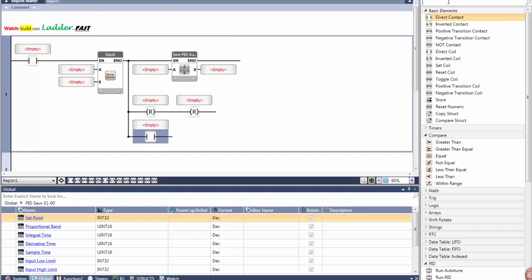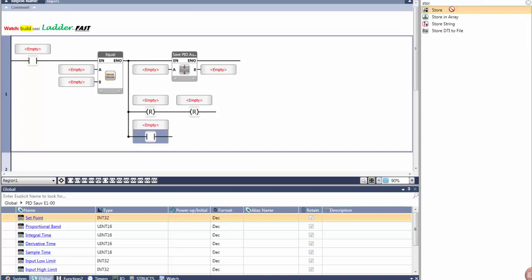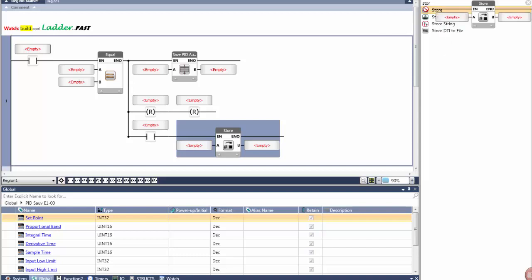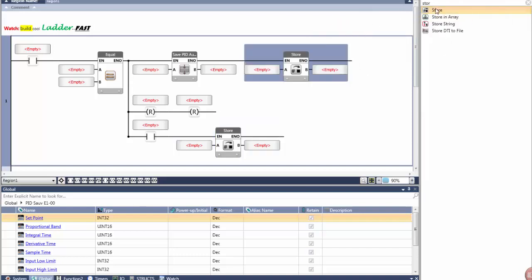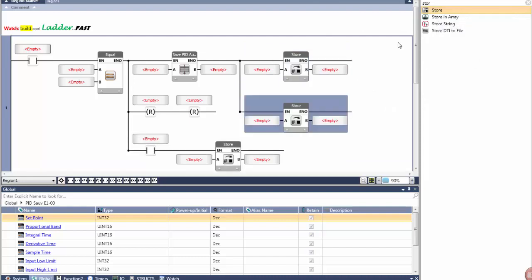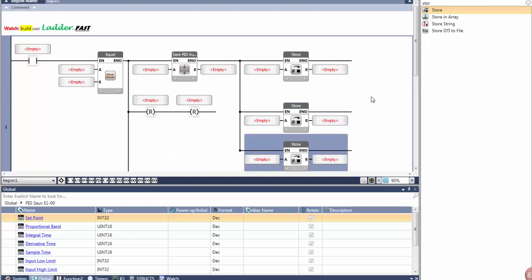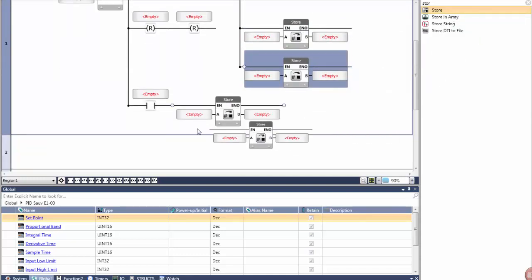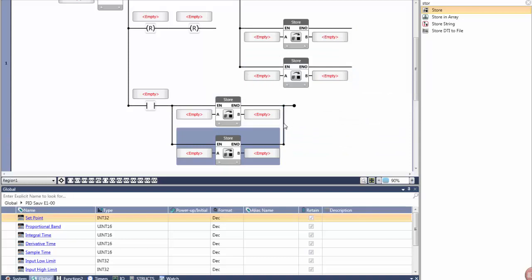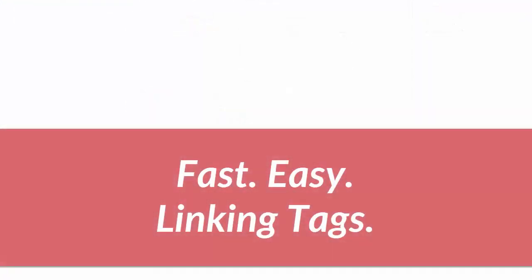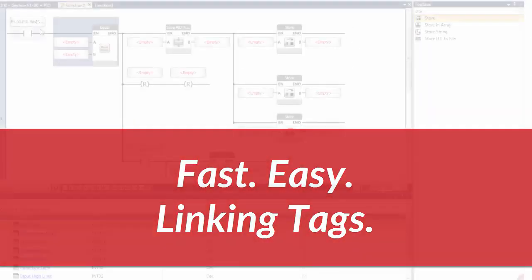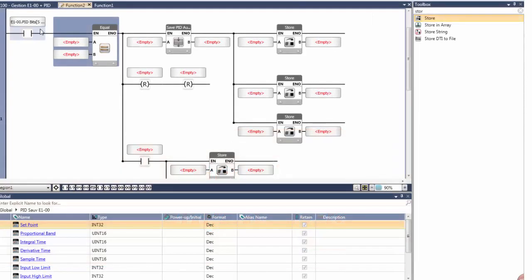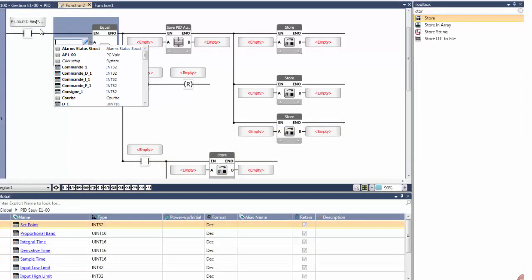You can also type. IntelliSense simply whittles down the list of available functions. Let me show you how easy it is to link data tags. Only data tags of the required type are shown. As you type, IntelliSense narrows the choices accordingly.